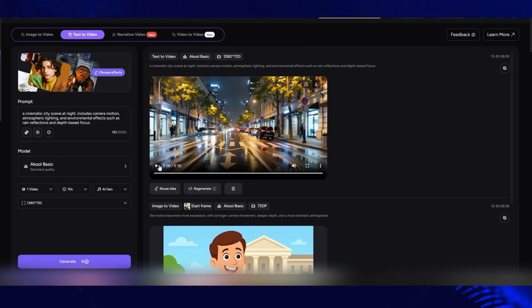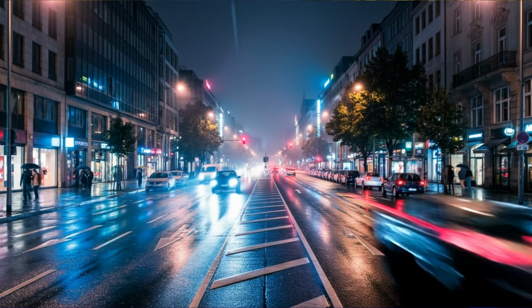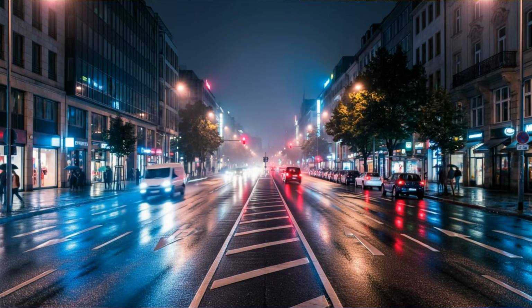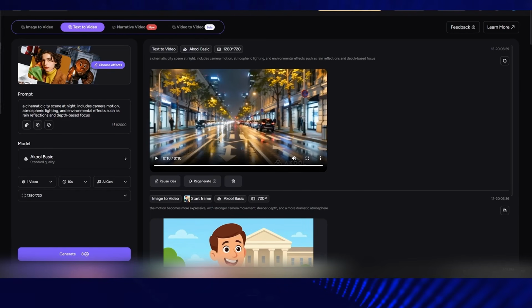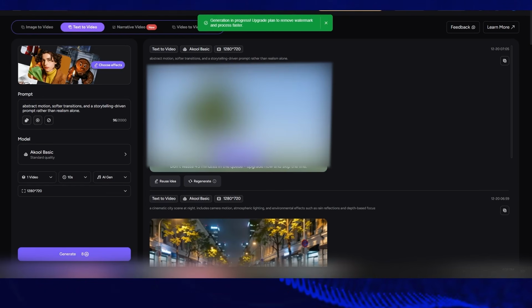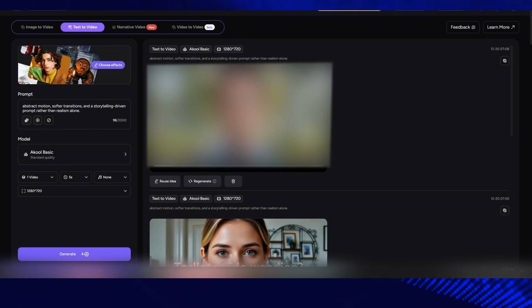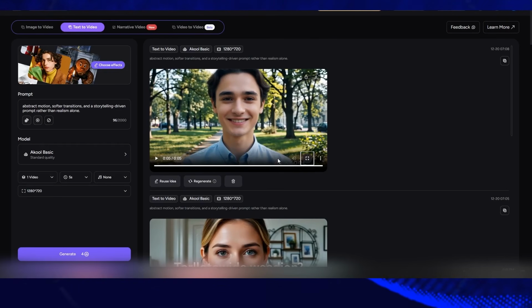In one example, we generate a cinematic city scene at night using a detailed prompt that includes camera motion, atmospheric lighting, and environmental effects such as rain reflections and depth-based focus. In another test, we focus on a more conceptual scene, relying on abstract motion, softer transitions, and a storytelling-driven prompt rather than realism alone. These results demonstrate that text-to-video in Akool is not limited to basic visuals, but can be used for creative storytelling and commercial-grade concepts. Based on the acceptable quality and access to a variety of models, I give this section a score of 8 out of 10.